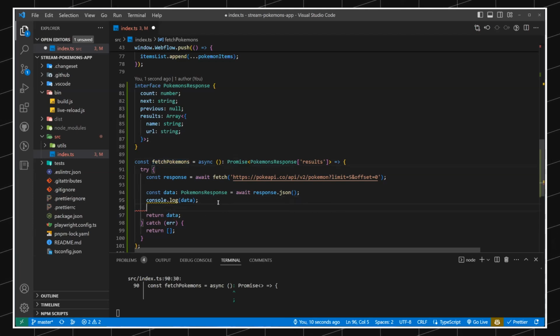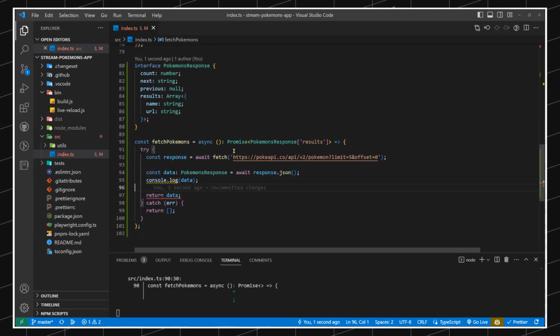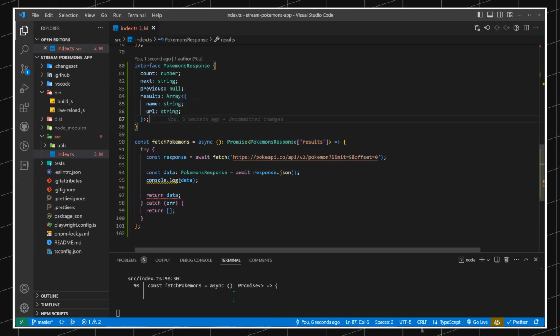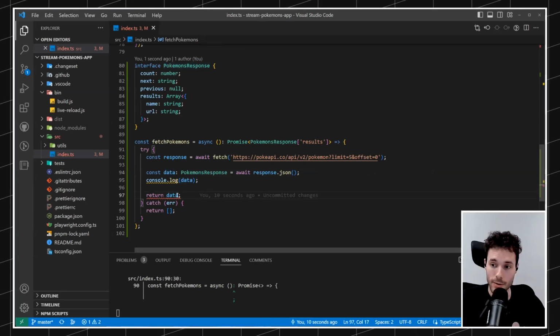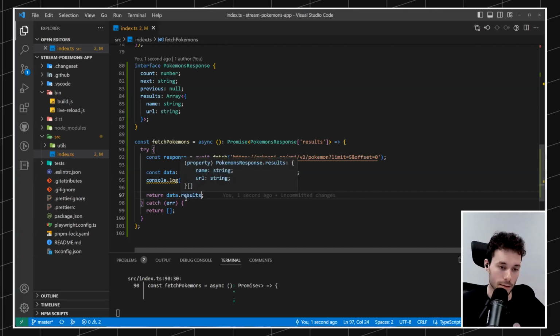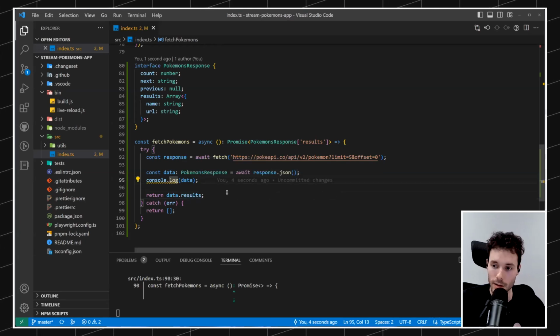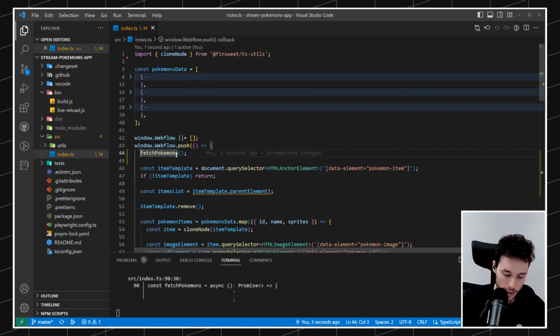Now that we've defined the function to return what we wanted to get, I'm getting an error, and that's correct. I'm getting an error because TypeScript knows that we are expecting to return just the results, but instead we're returning the entire response data. So to fix this, I have to define the results. No more errors.